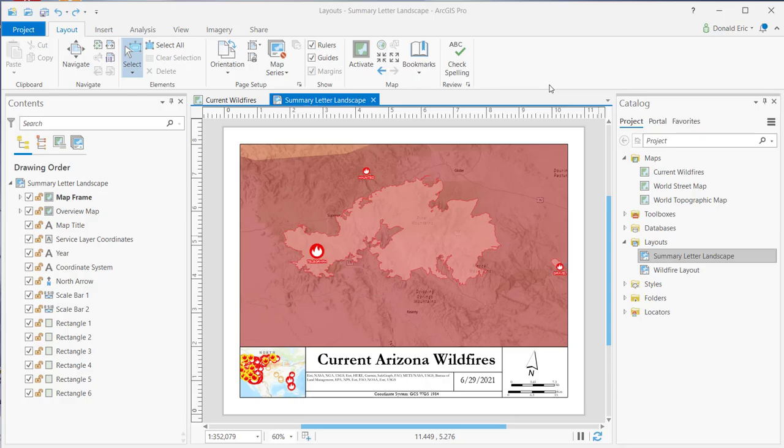In this demonstration, you're going to learn how to work with element properties on a layout. As you can see in this case, I've already got a layout created. I've got a couple of map frames, a title, a north arrow that's actually pointing to magnetic north, scale bars, some textual information, including some dynamic text. So I've got a fair amount of elements that I've added to my layout.